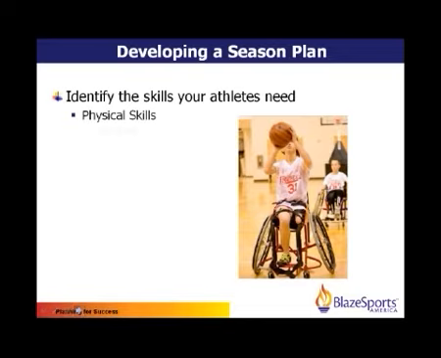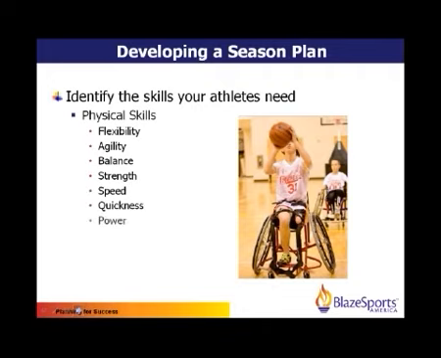And the different physical skill areas include flexibility, agility, balance, strength, speed, quickness, power, endurance, and I group nutrition and weight control together.